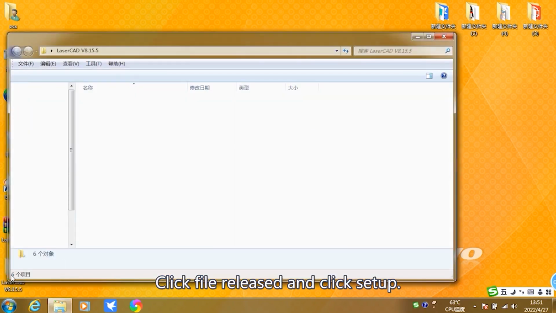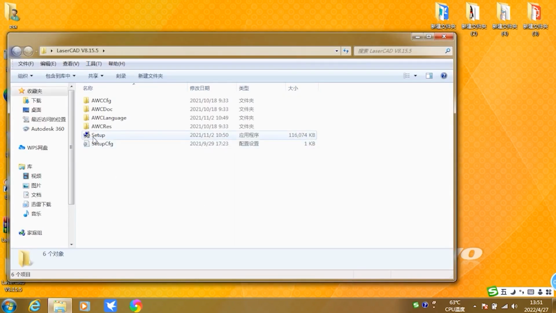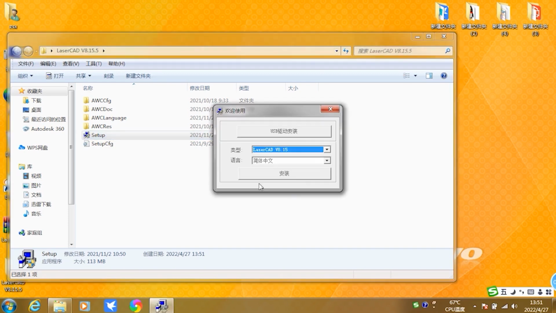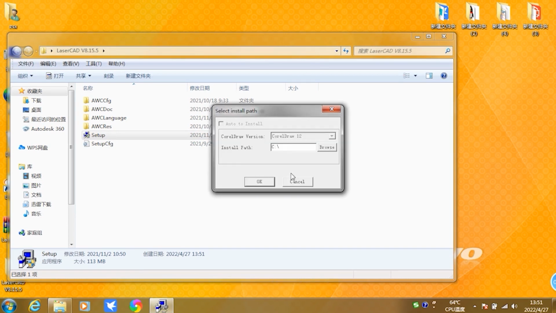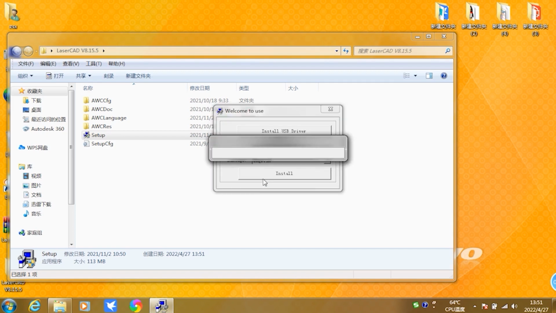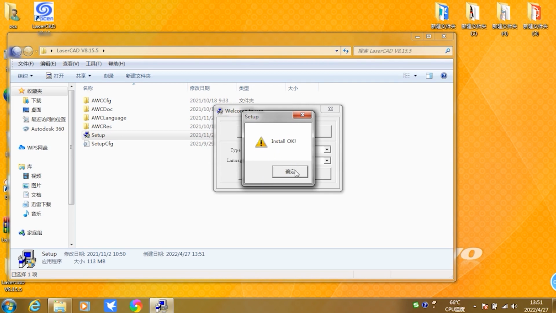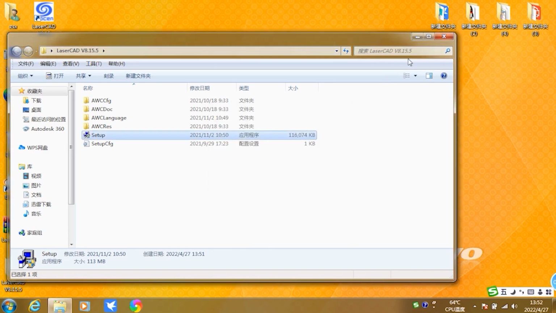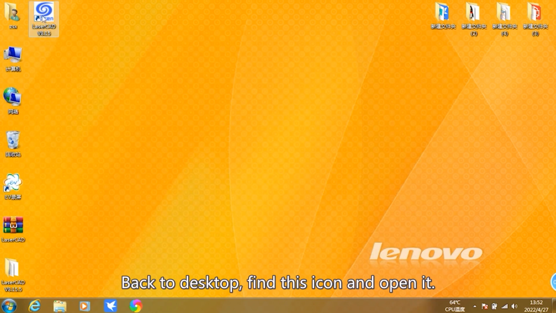Click File Released and click Setup. Click Install and Confirm. Close all of the files after installed successfully. Back to desktop, find this icon and open it.